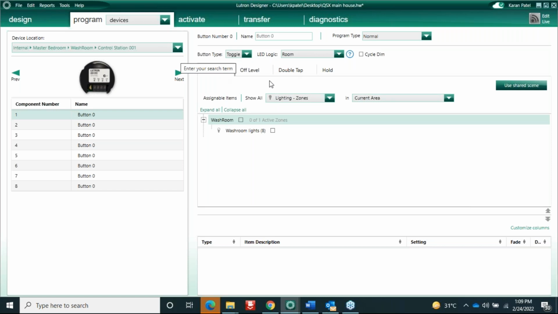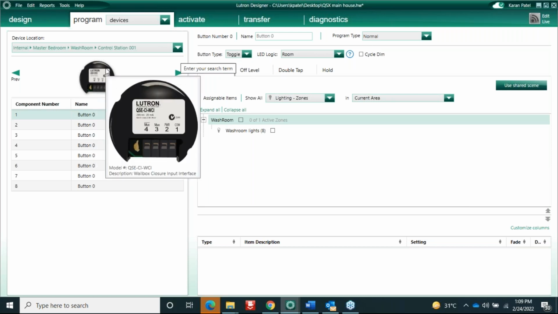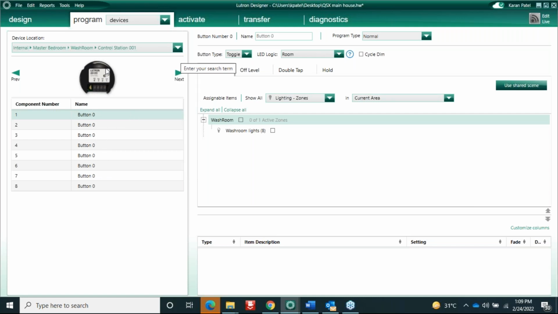So this WCI is as good as a Palladium keypad, but you don't have any switches here. You have to use third party switches. Use any third party switches, and you will be able to program single action, toggle, double tap, press and hold, cycle dim. So on a single button you can do multiple actions. This is very useful for integrating third party switches. So that is the difference between C-touch input and WCI input.